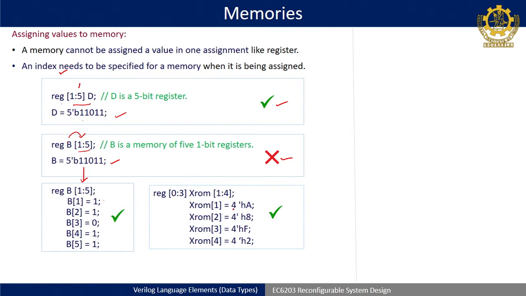Another example I have taken, here my bit width is 4 bit and I also have 4 memory locations. So you can see EXROM [1:4], there are 4 indexes, and we are assigning 4 bit values in base format, 4'hA, 8, F, 2, understood. So this way of defining the memories is very useful, this is a useful way of assigning values to memories, not like the registers.